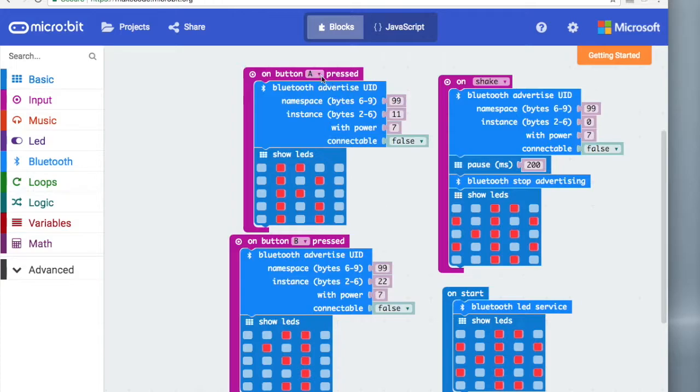So you can see here that if I press A, I'm sending one set of numbers. B, it's a different set of numbers. And then if I shake, it's a different set of numbers, and I also stop advertising.